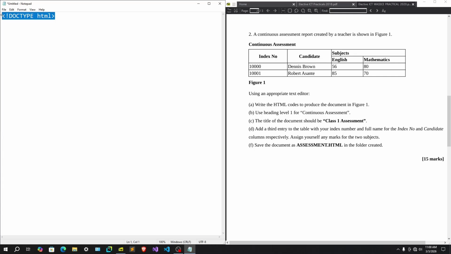Now, after you type in the doc type declaration, the next thing is to type in the HTML root element, because everything about HTML must be in the root element. It's like the foundation of your HTML code. So how do we type that? First of all, let me zoom in a bit so that you can look at the code clearly. Yeah, so this is what the HTML element looks like.